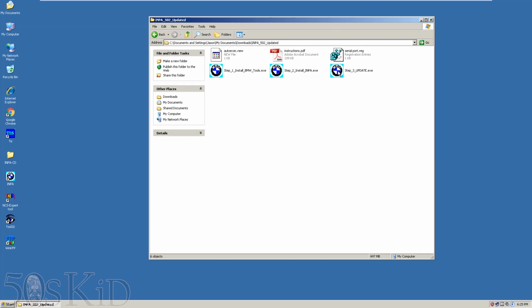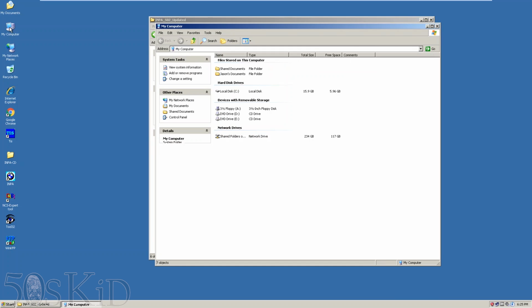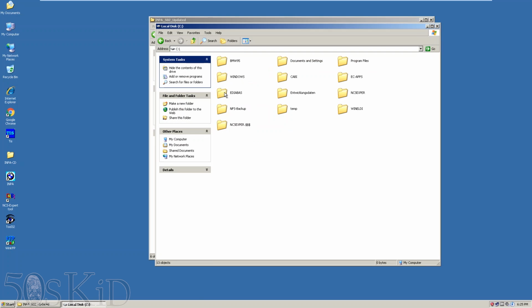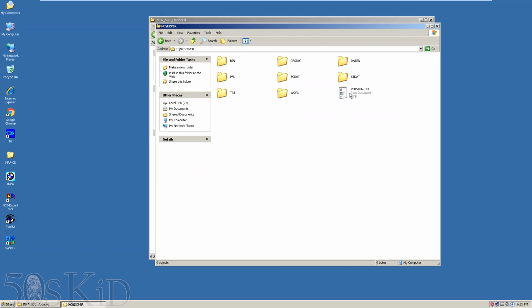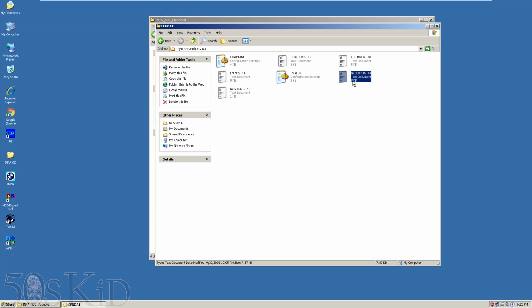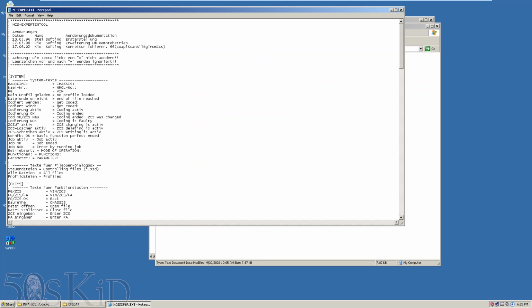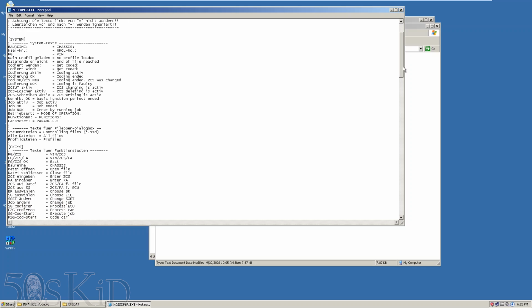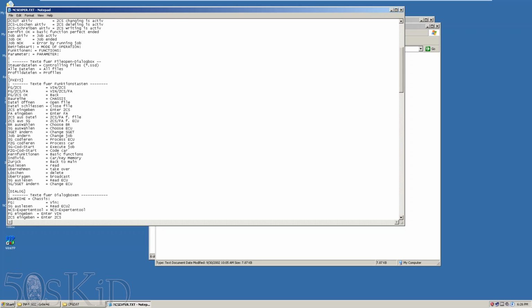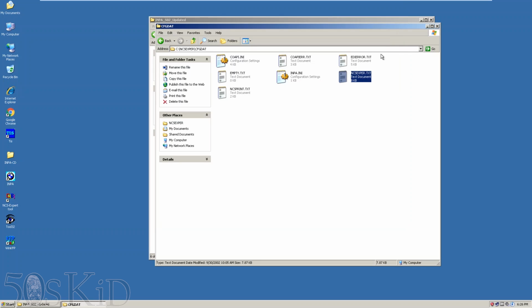Now, before we run step three, we're going to do something. We're going to open up my computer, go to C, go to NCS Expert, go to the config.dat folder. This file right here, ncsexpert.txt, you see inside here, this has all of the strings that translate the various buttons inside the program into English. We're going to make a copy of this file. Let's hit Control-C and then Control-V. That's just a copy of ncsexpert.txt.